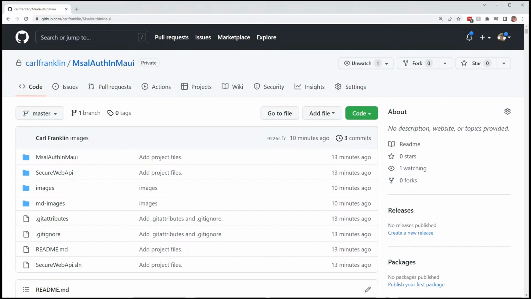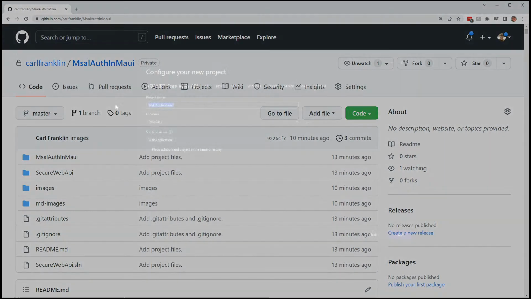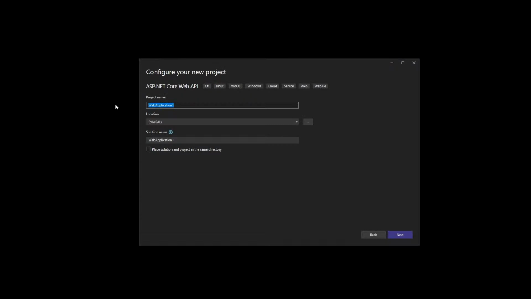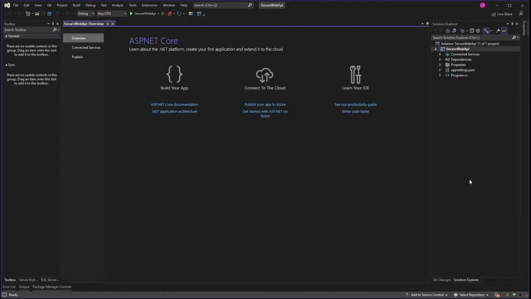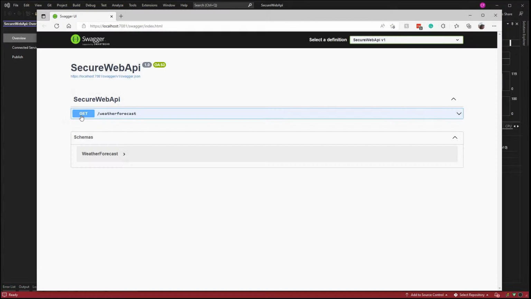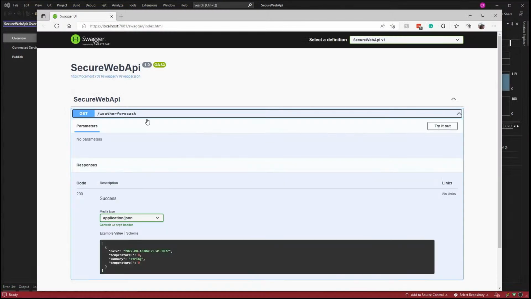So the first thing we're going to do is create an ASP.NET Core Web API application. We're going to call it Secure Web API. Now I'm going to uncheck this box right here, Use Controllers, because we're going to use minimal APIs. And also you notice that by default, Enable Open API Support is selected, so we can use Swagger. So I'm just going to run this, make sure it works, and I'm going to expand Get Weather Forecast.